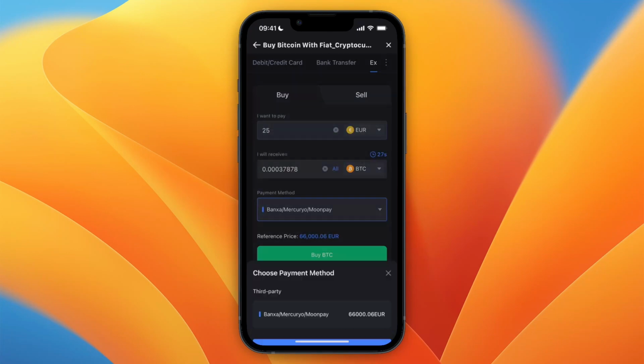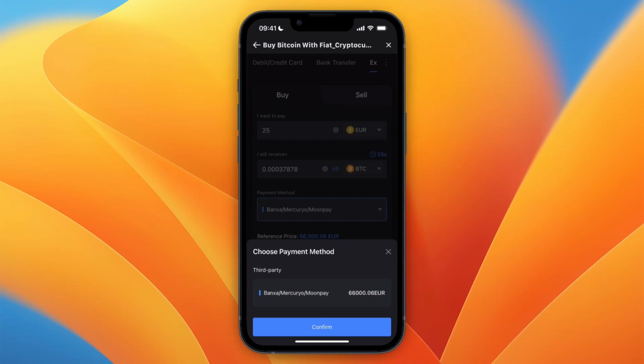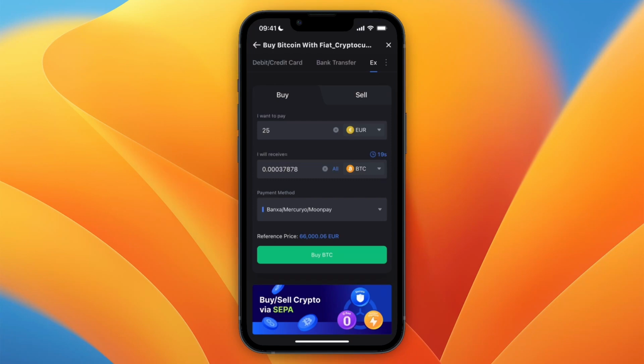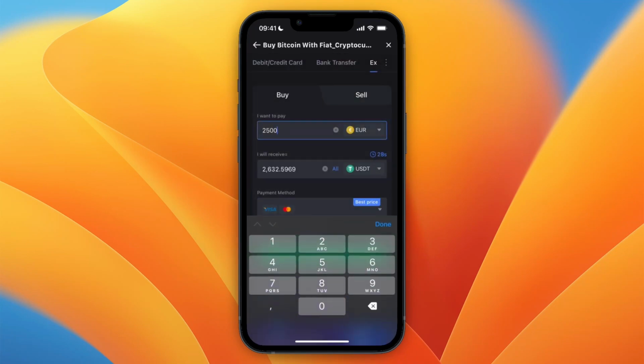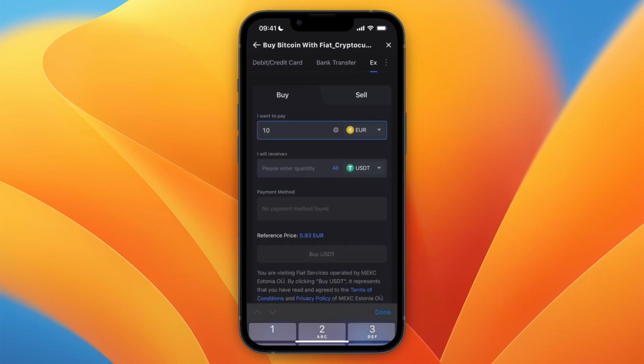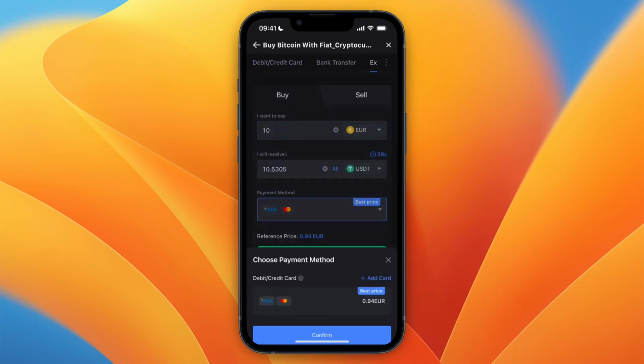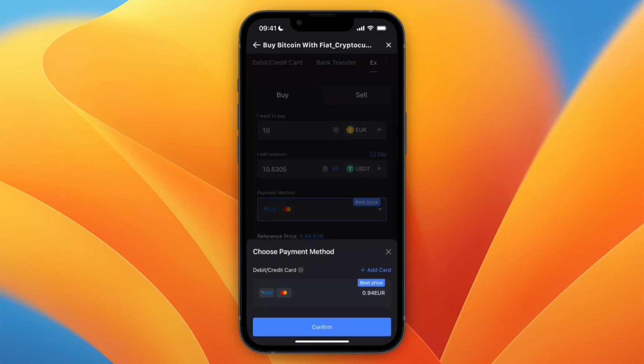And then here for the payment method, choose whichever one you want to use. So in this case, there's Banxa, Mercurio, and MoonPay. Now since I don't want to use that, I'll just buy USDT for now and then swap it over to Bitcoin later. So as you can see, if I do buy USDT, for the payment method, I can now select a debit or credit card, which is what I want to do.